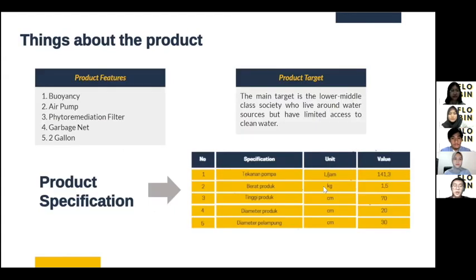Here are the product features of Flowbin, which are buoyancy, air pump, phytoremediation filter, garbage net, and 2 gallons. The main target of the product is lower middle class society who live around water sources but have limited access to clean water. And this is our product specification.